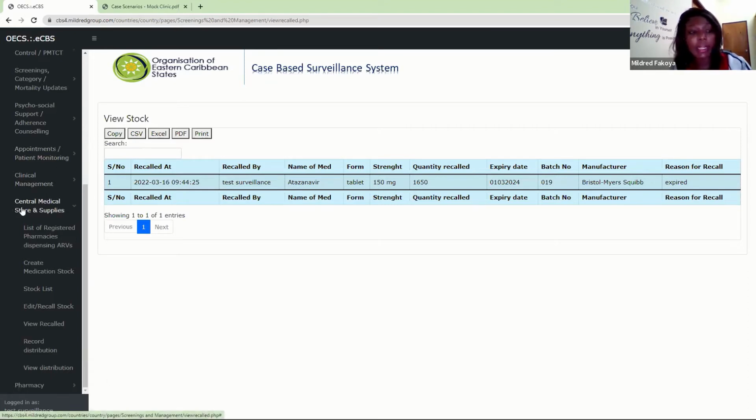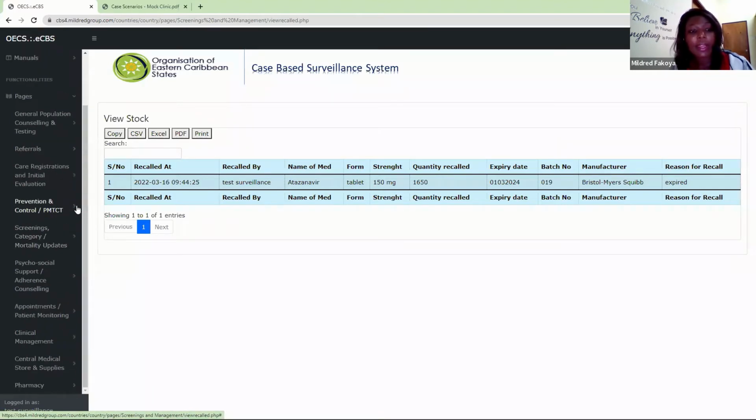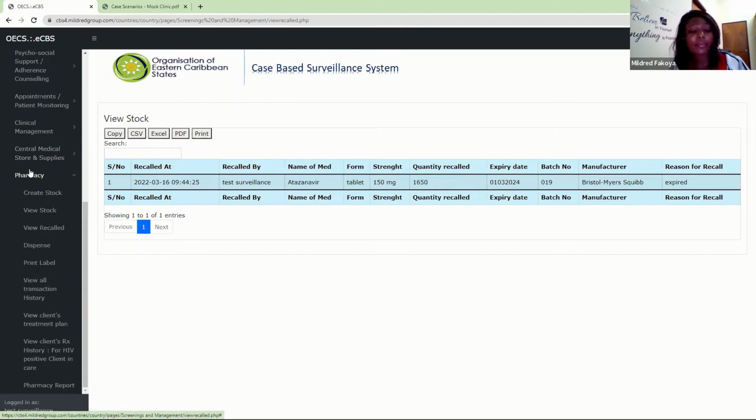Everybody has the central medical store and supplies permission for this demonstration. When these medications are distributed, the pharmacist with the pharmacy permission will click on the pharmacy menu here. A pharmacist can create stock, can view stock, can view recalled, can dispense, can print out labels for the medication that they want to dispense, can view all transaction history, can look at client's treatment plan, and can also view client's prescription history.